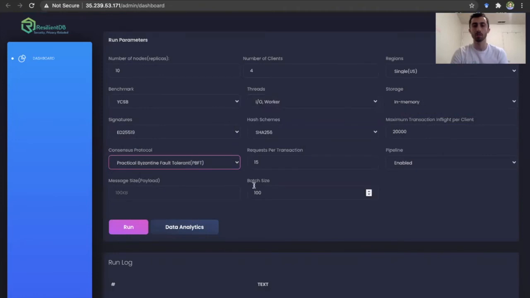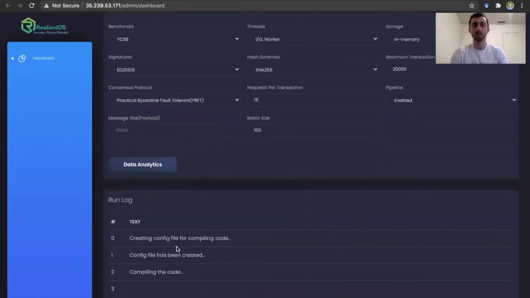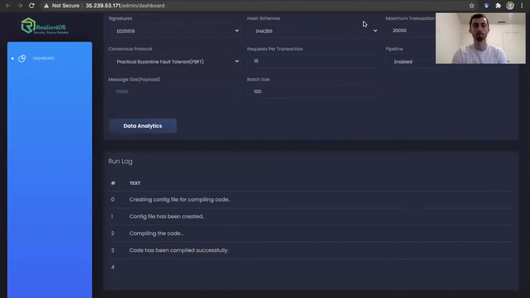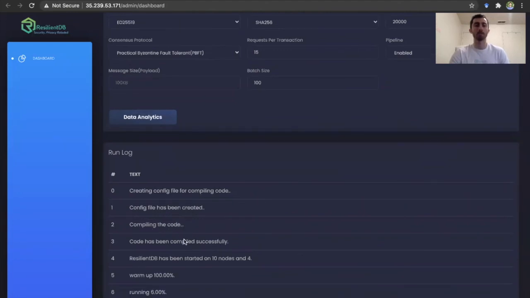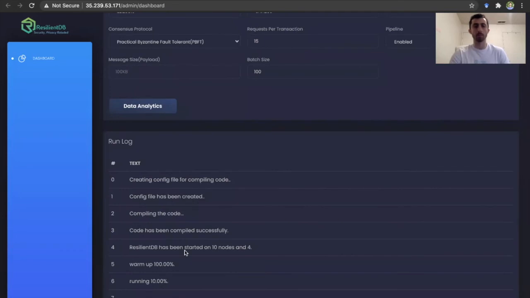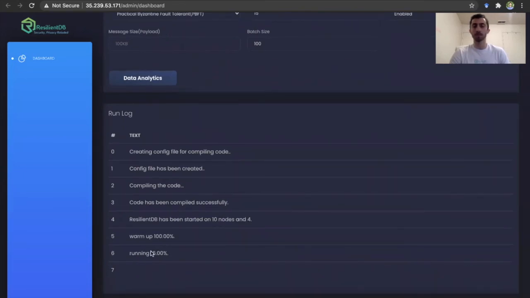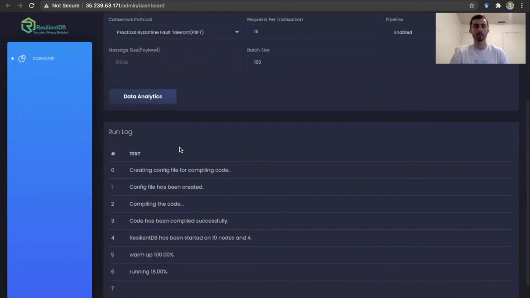After you adjust all these parameters, you click run. ResilientDB will be started successfully, and you can see the logs here. The config file has been created. The code is being compiled. After the code gets compiled, it will turn on some machines on Google Cloud. It will start ResilientDB on the number of nodes that you have adjusted, and there would be 1 minute of warm up. And after that, the actual transactions and consensus happen.